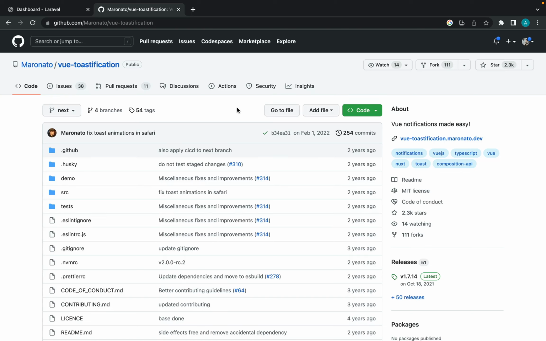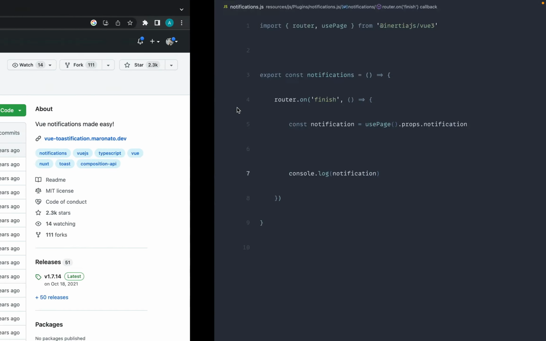So it's time to actually show these notifications on the page, and we're going to be using the Vue Toastification package for this. It doesn't matter what package you're using, feel free to choose anything. It's pretty much going to work in the same way, but I really like this one. So let's go ahead and install this.